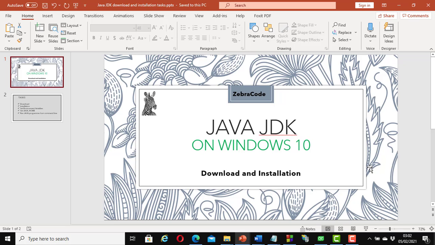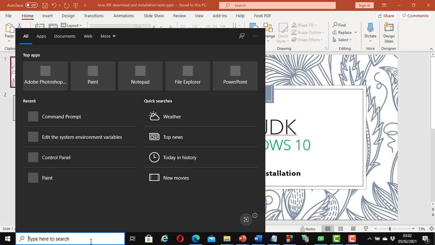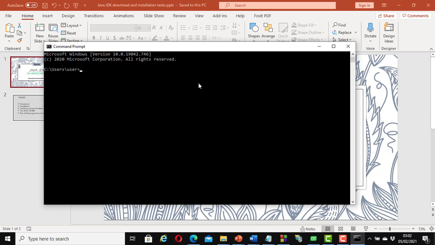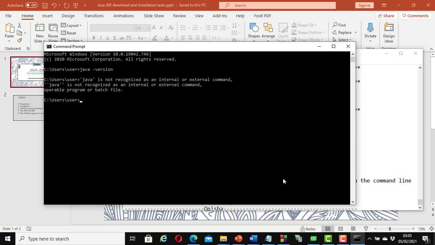Before we do the installation, let's check our Windows platform to confirm if Java is already installed. To do that, go to the command line, cmd, and type in this code, java -version. If you get an error message like this, Java is not recognized as an internal or external command, it means that Java JDK is not installed on the system. So let's go ahead, download and install it on the system.